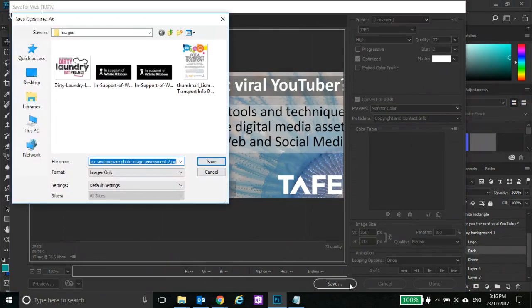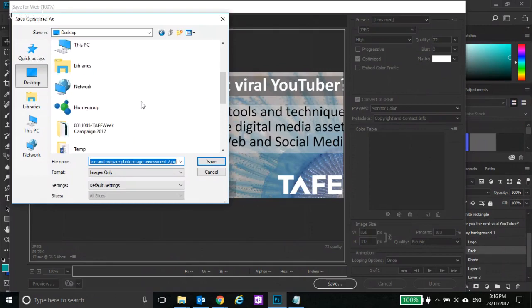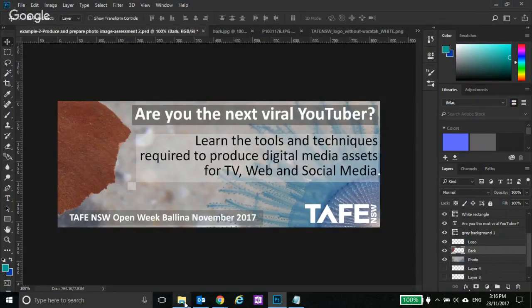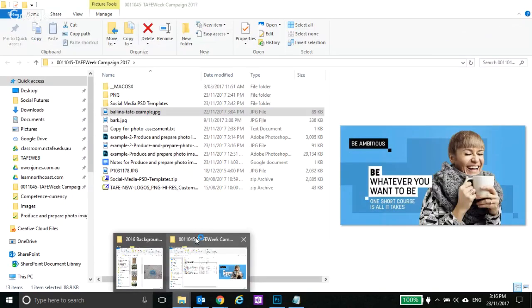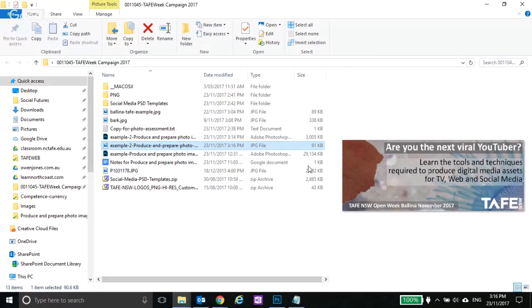Go save. It's going to ask us where we want to save it. So I'll go back to a folder on the desktop. This is the one. And it automatically has the name of the file that I've already called it there. So we can go save. It's going to save it as a JPEG version of that file. And there it is there. Ready to go.